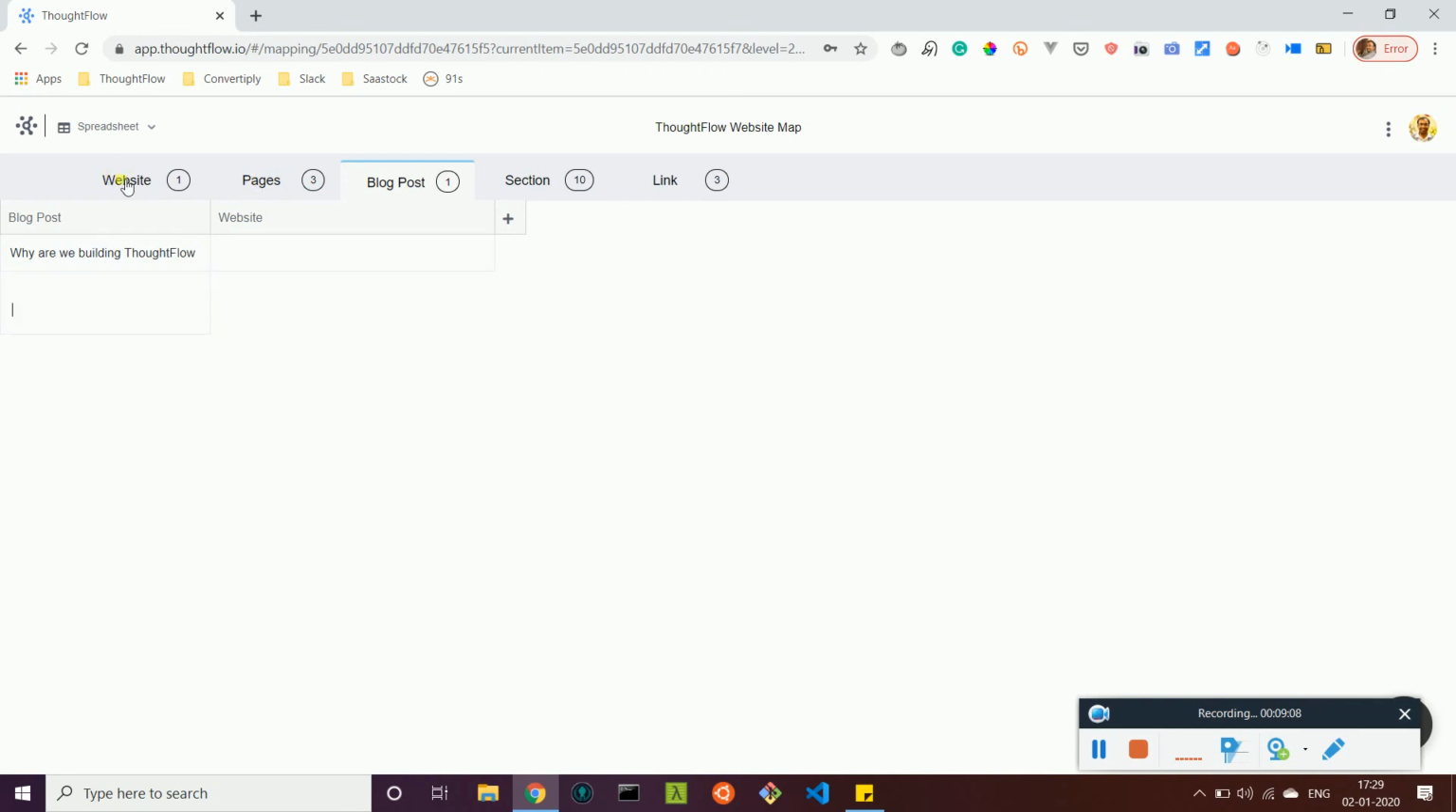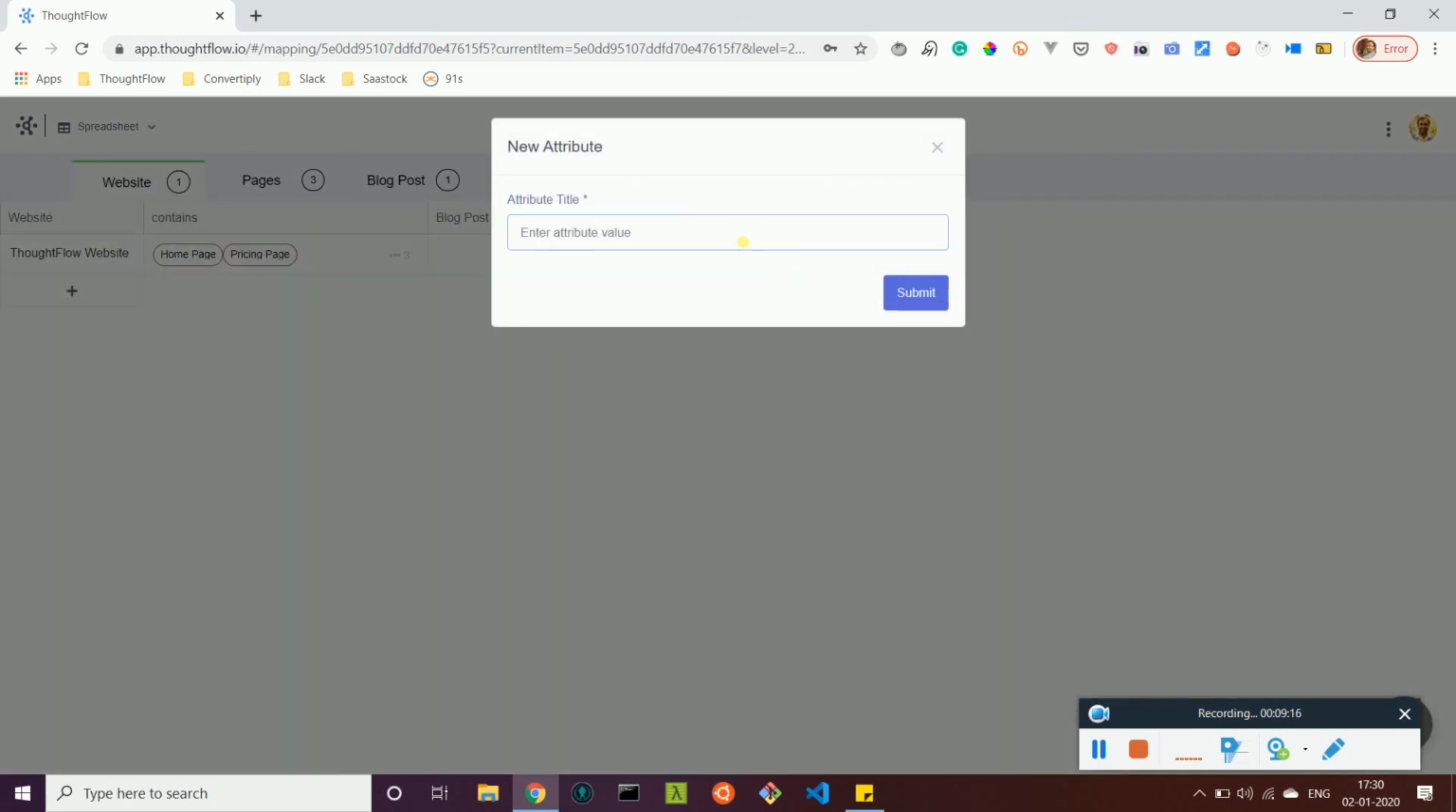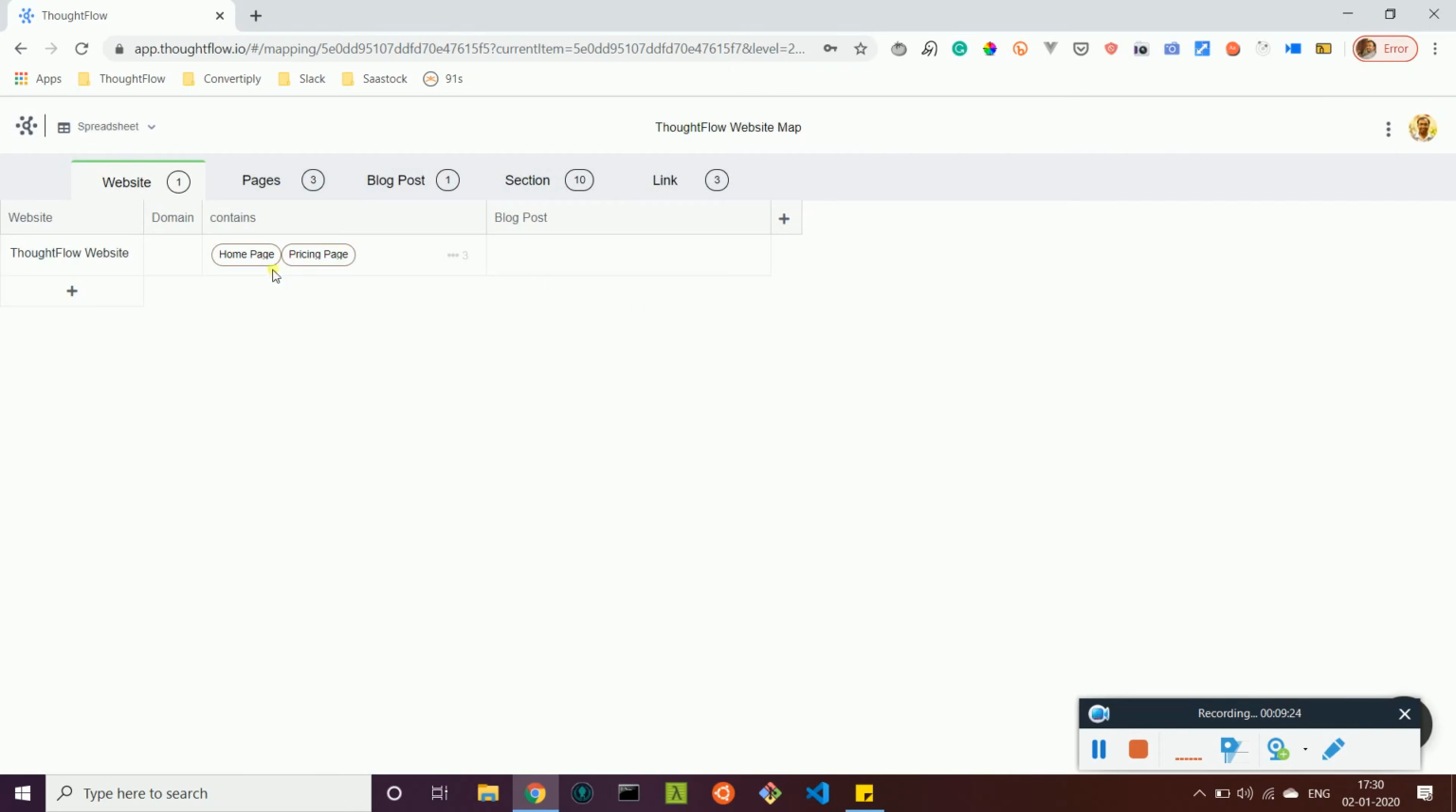Okay. Now a website. So what goes in? How do I describe a website? Let's say a website would have an attribute called domain. As you do in a typical spreadsheet, you can go ahead and add columns. Each of these are fields that define a website. So I would want to buy this domain thoughtflow.io.